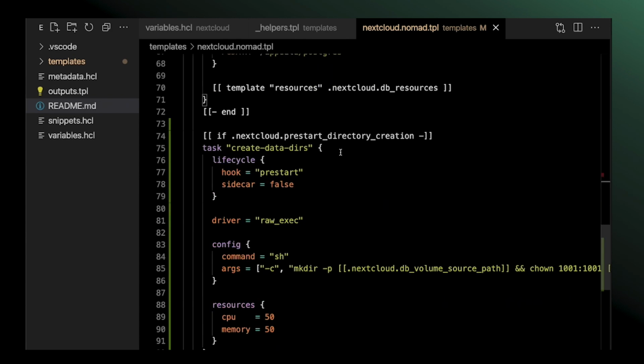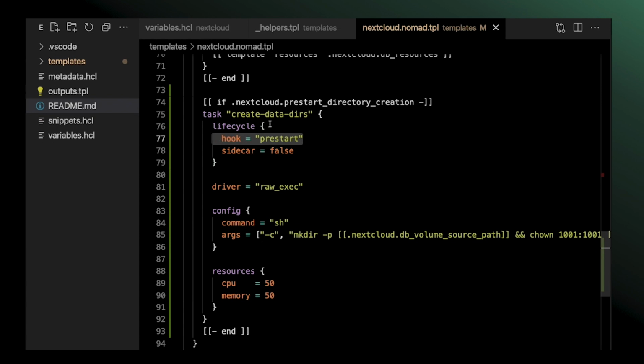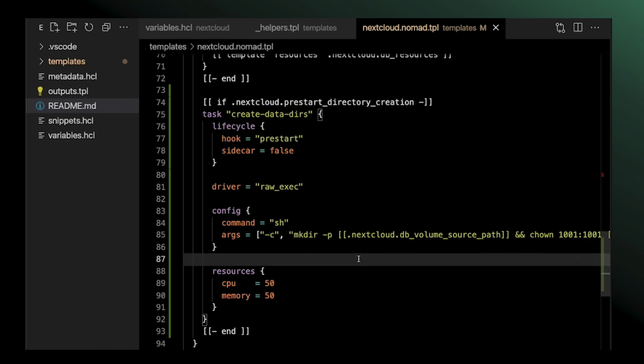And then lastly, I've added this pre-start task that creates data directories on the host using raw exec. This is optional. Again, this is off by default, but if you run this, it'll make it easier for people to use the pack without doing pre-existing setup. And that's really important. So let's test this out.